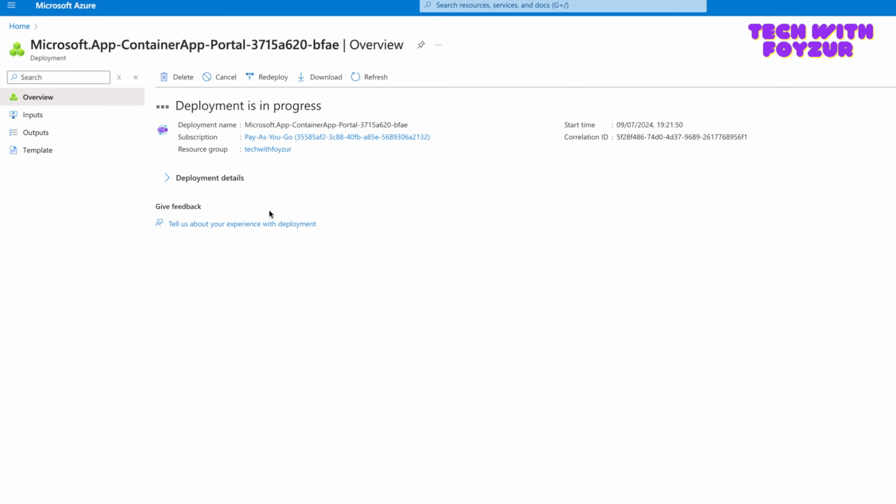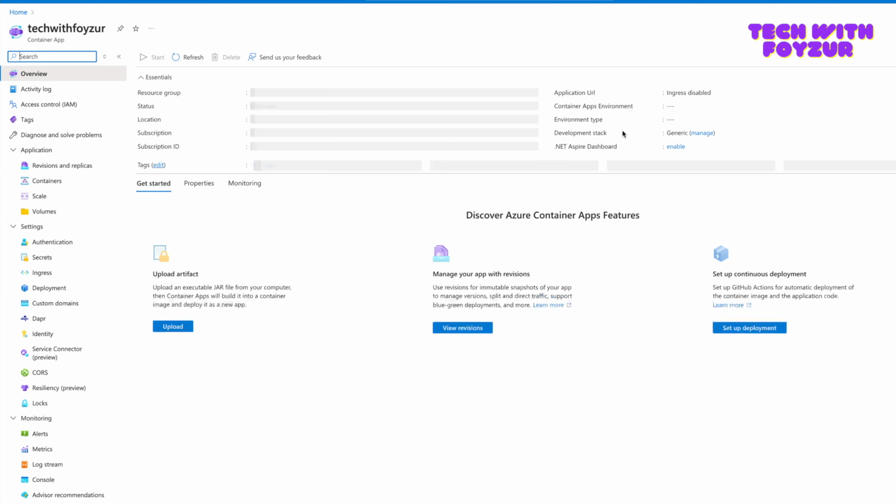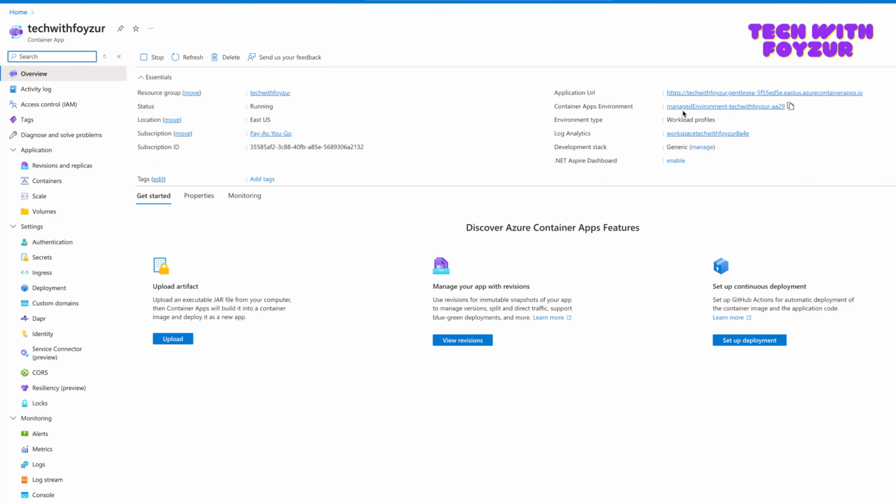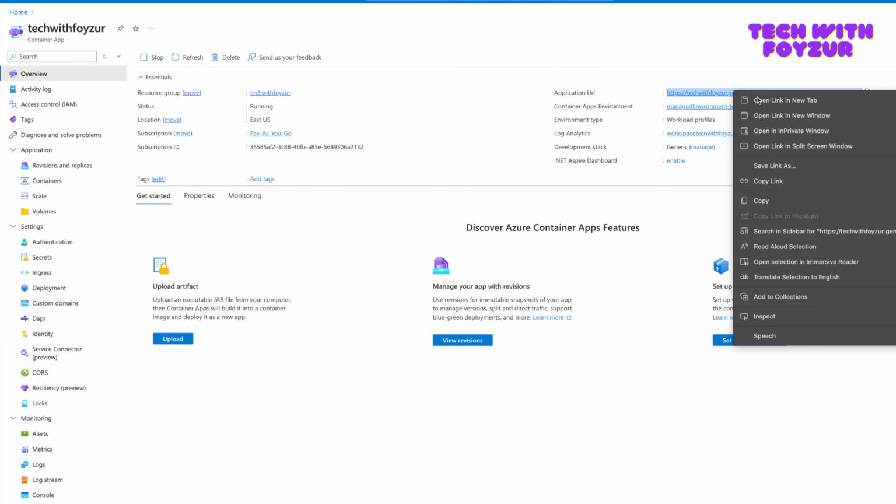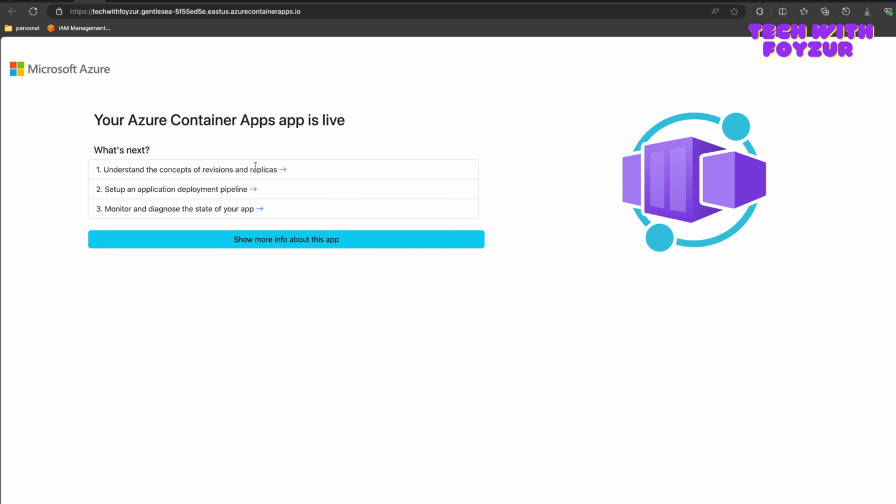So let's wait for it. Okay, so we have to wait. I'll be back once it is done. Now our deployment succeeded, so we need to go to the resource, and here this is the HTTPS endpoint. So if I browse to the application now, here is the application running on Azure Container Apps.